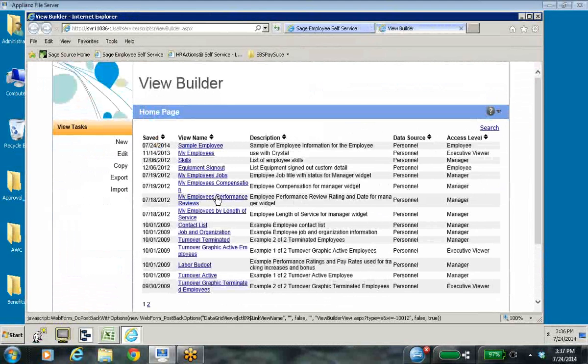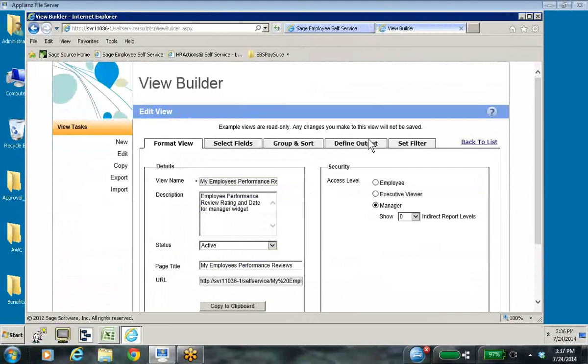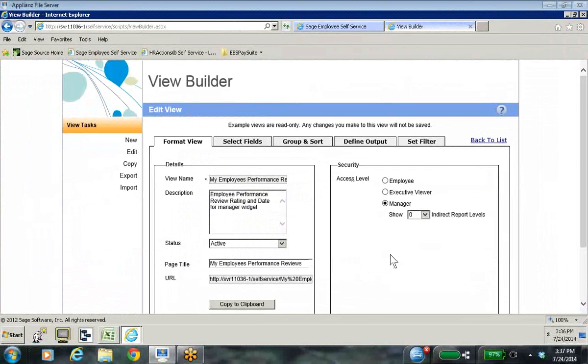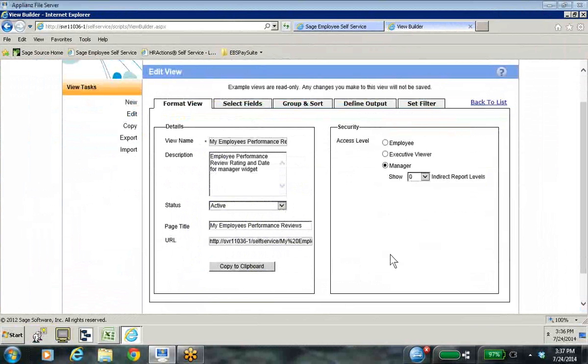So we have My Employees Performance Reviews. Let's open that one up a little bit more. This is a really good example if they want it all in one thing instead of having to create a report in Sage HRMS and then email it to them. We can have this out here for them, and it refreshes on an ongoing basis. As soon as they launch it, it pulls in whatever the latest and greatest is that comes out of Sage HRMS and into employee self-service.